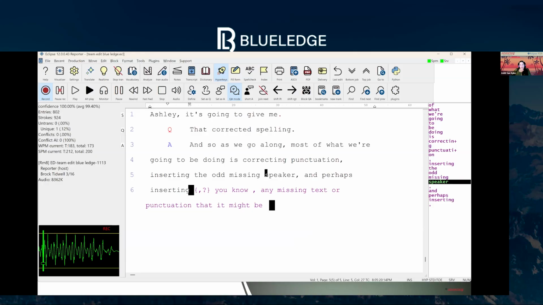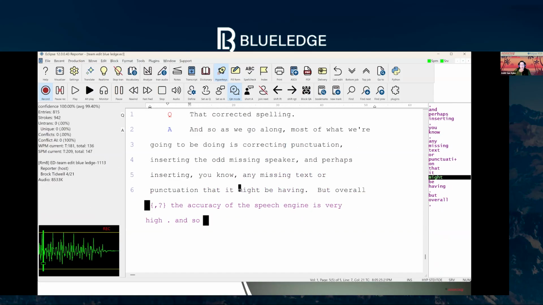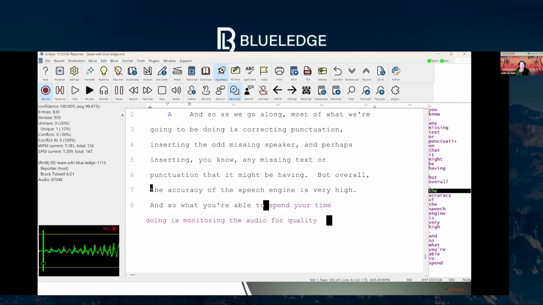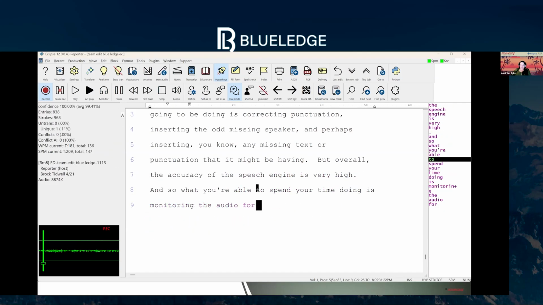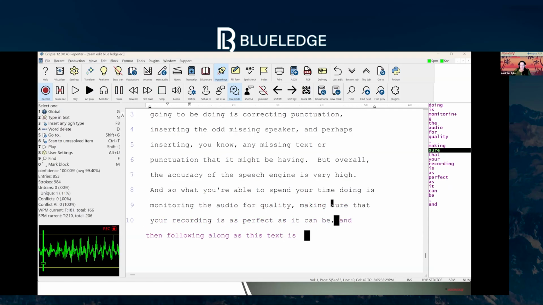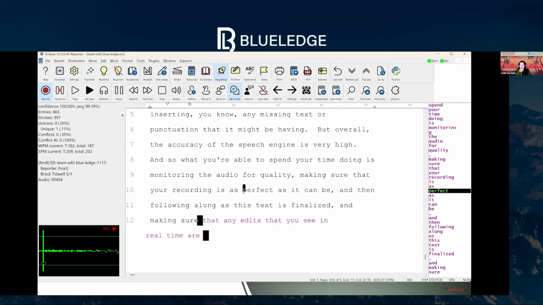But overall, the accuracy of the speech engine is very high. And so what you're able to spend your time doing is monitoring the audio for quality, making sure that your recording is as perfect as it can be, and then following along as this text is finalized and making sure that any edits that you see in real time are made as soon as possible.